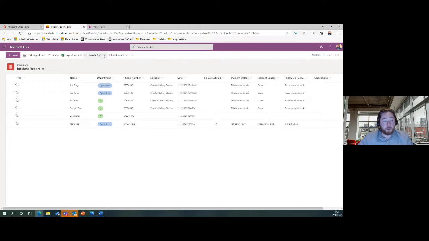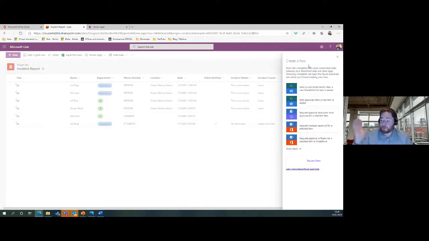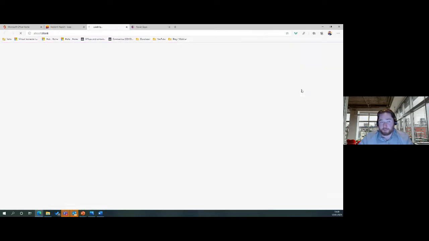Now you can see across the top, just like we've got Power Apps, we also have this Automate, which is short for Power Automate. If I click on that, you'll see there's this Power Automate button, which allows me to create a new flow. That will pop out a window from the right-hand side, showing me some suggested templates for creating a new workflow. These are some of the most common. For example, send a customized email when a new SharePoint list item is added. That's what I'm going to use. We can also do things like approval-based processes, and all sorts of different things that I'll show you in a second. So I'm going to use this send a customized email when a new SharePoint list item is added.